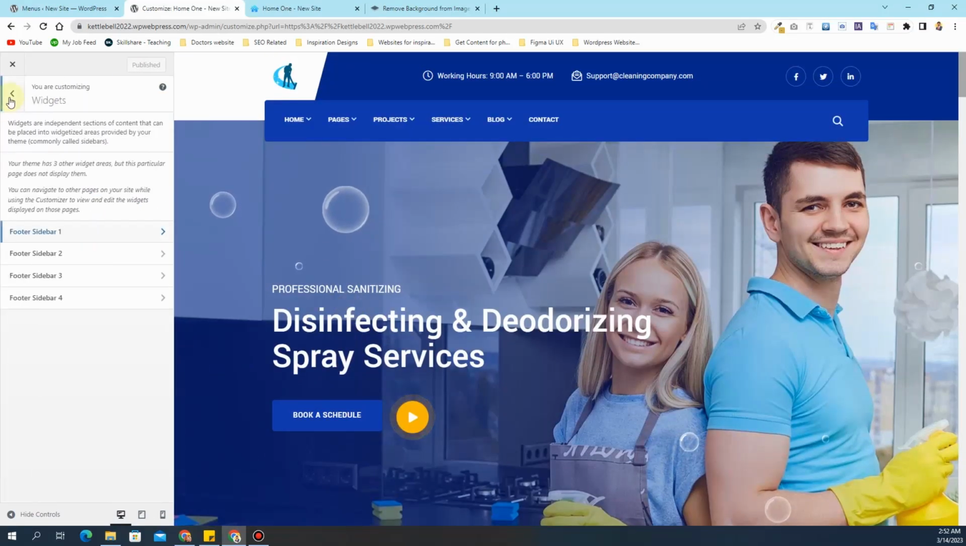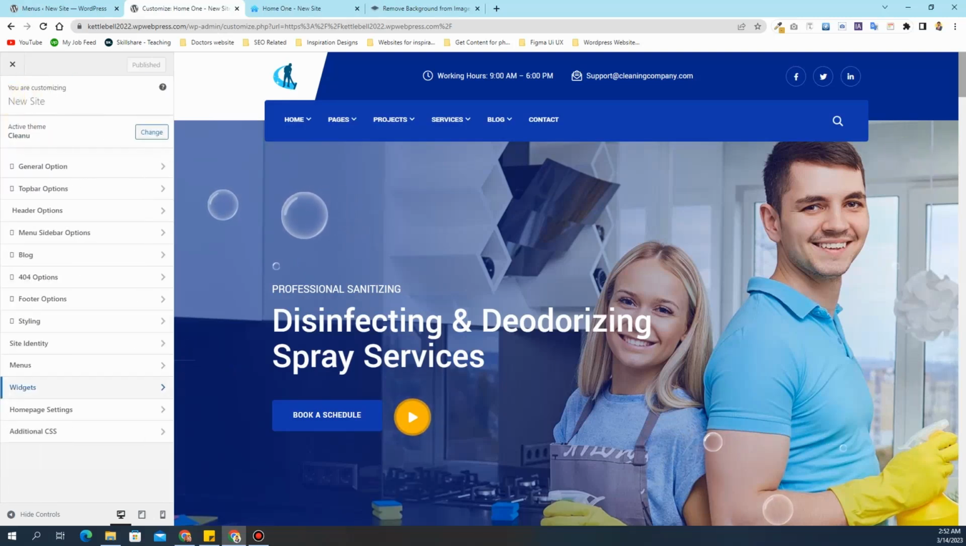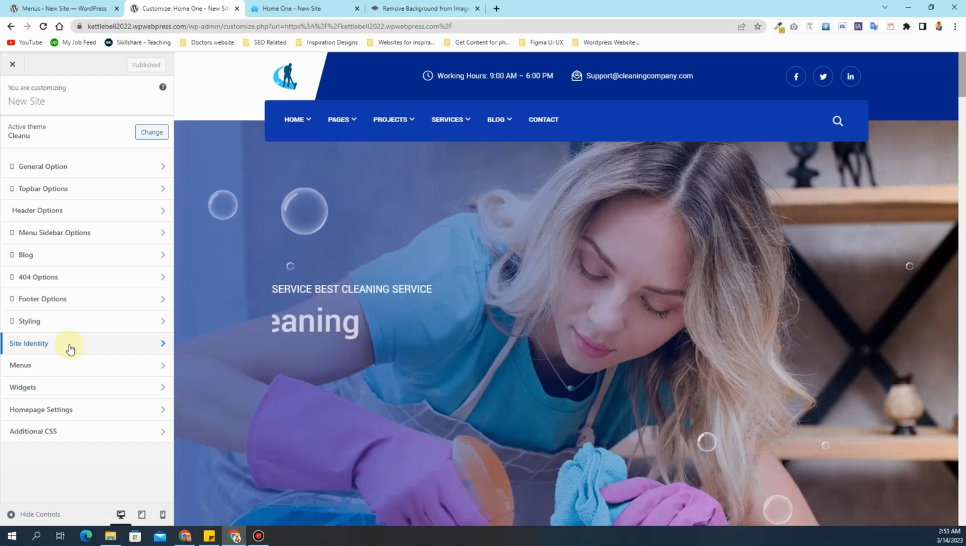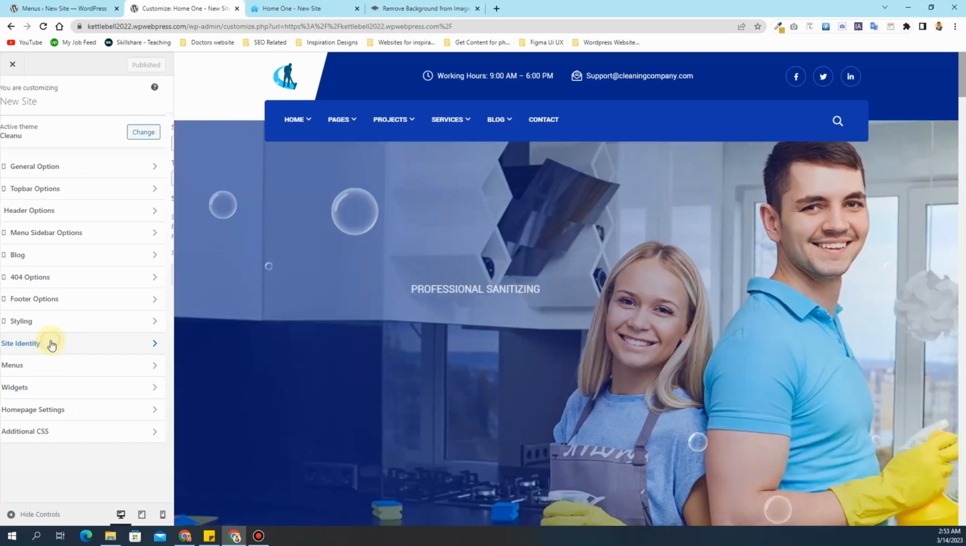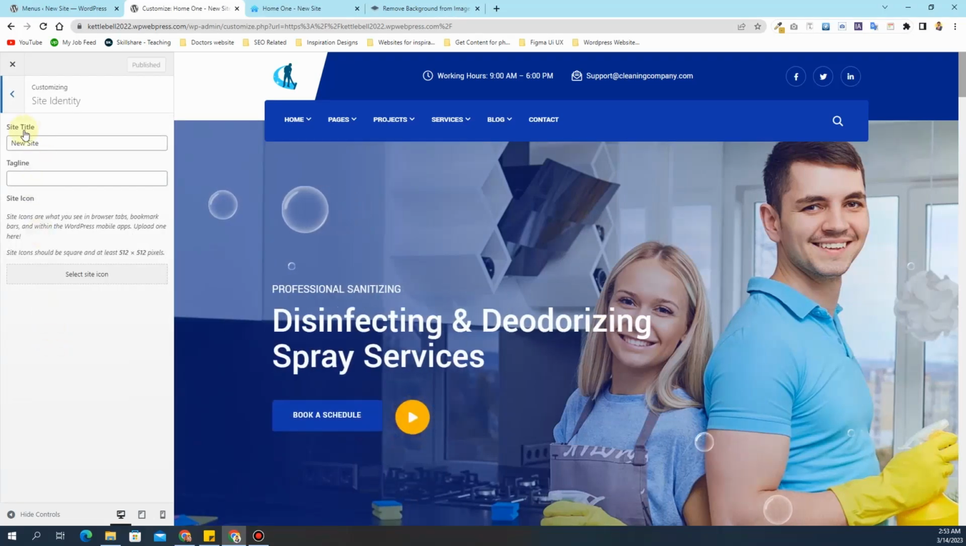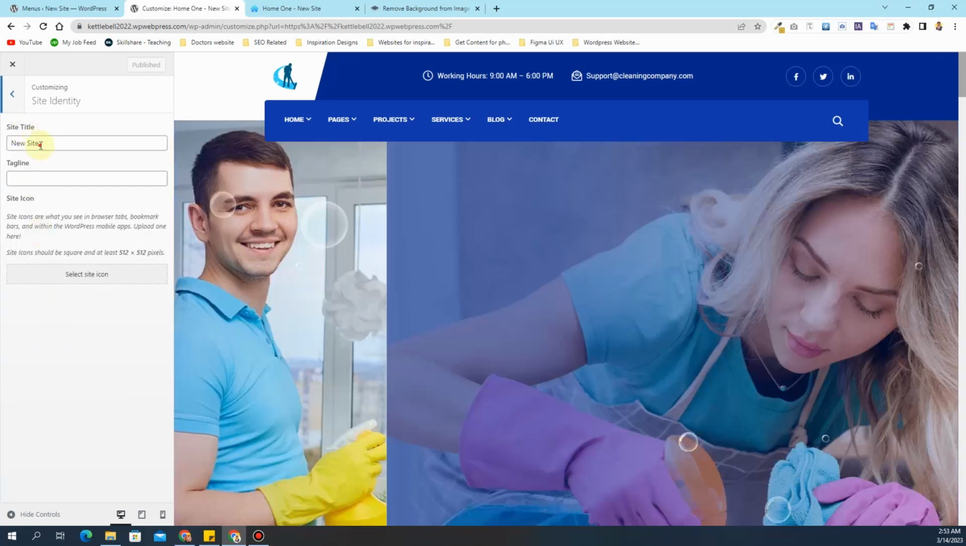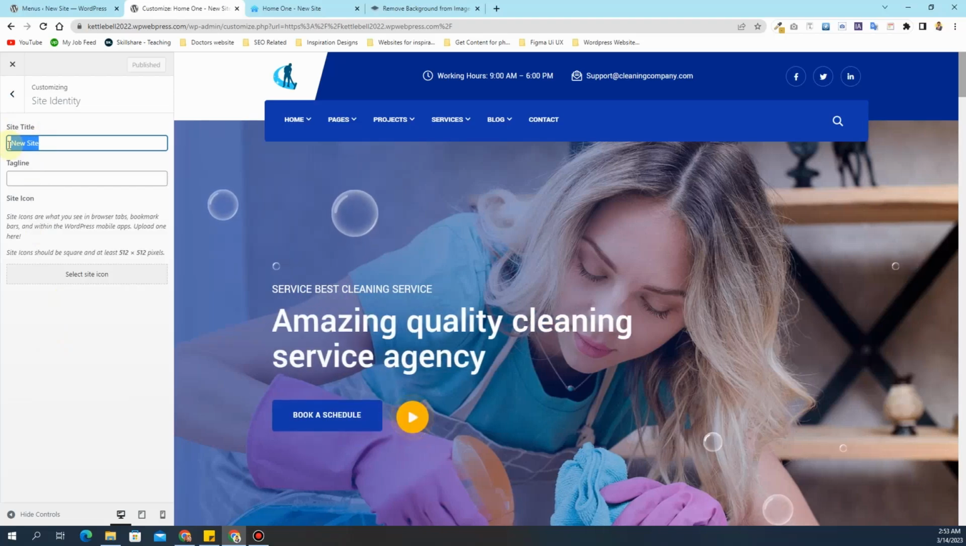Alright, so let's now move forward. One last thing that I want to tell you in this customizer is that you will definitely want to change the title of your website to the name of your company. For that, simply click on this site identity option right here, and in here you will see this option that says site title. So type in your company name here.